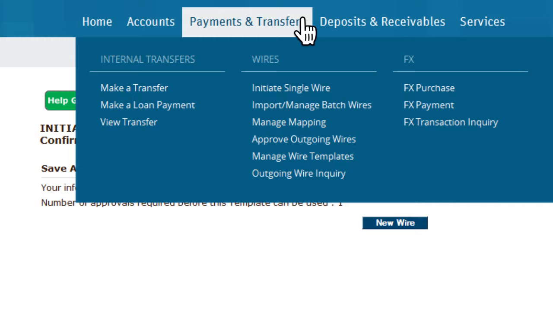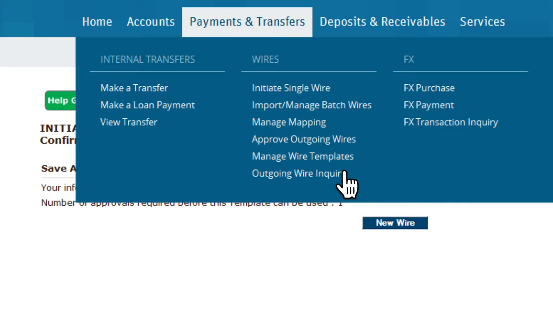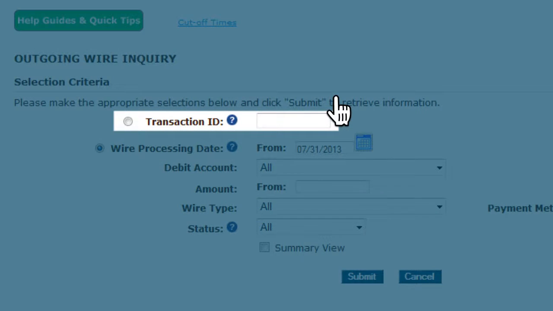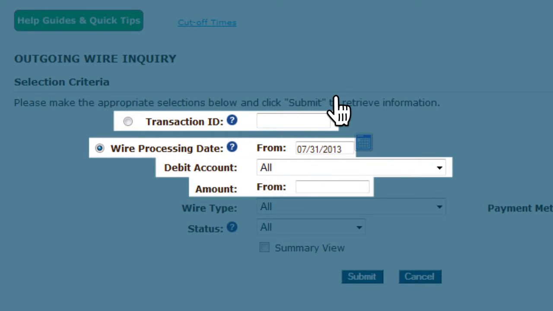If your wire is pending approval, you can track its status by selecting Outgoing Wire Inquiry from the Payment and Transfers menu. Enter search criteria for the wire, either transaction ID or other criteria such as processing date, debit account, and/or amount.